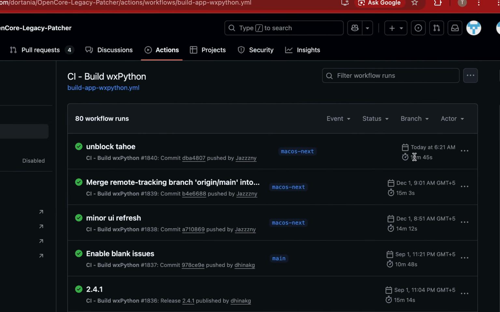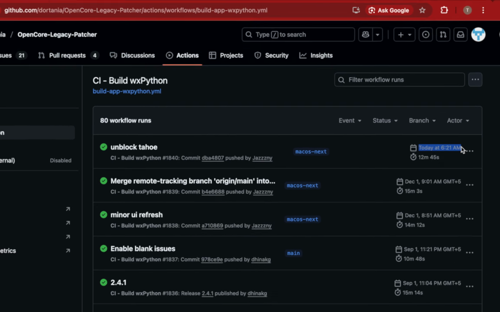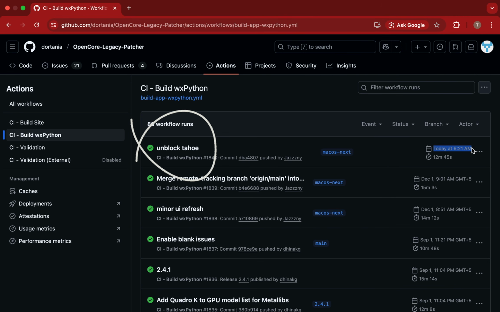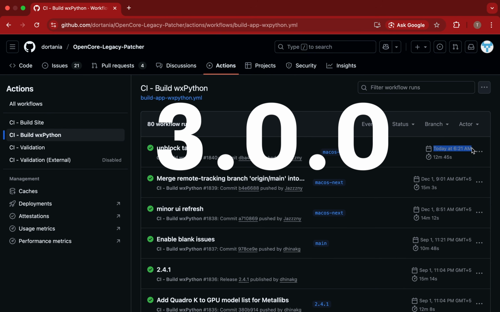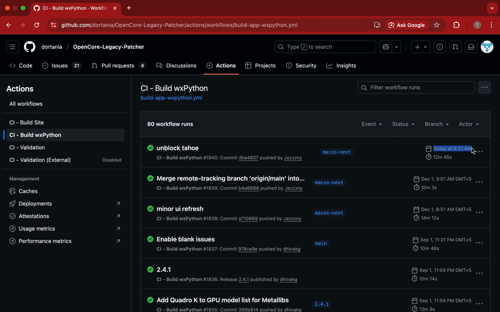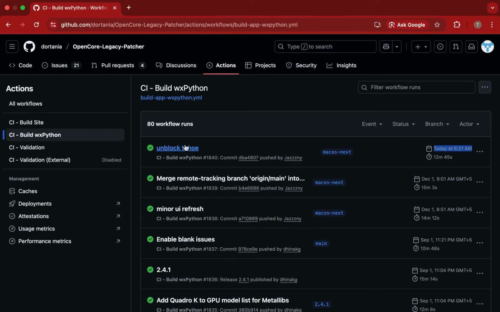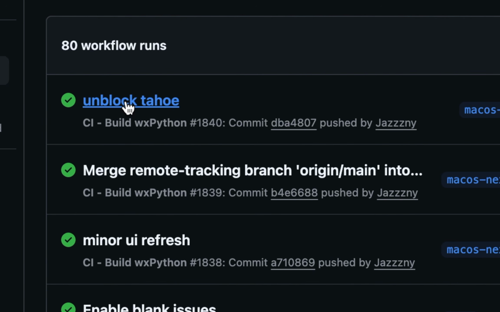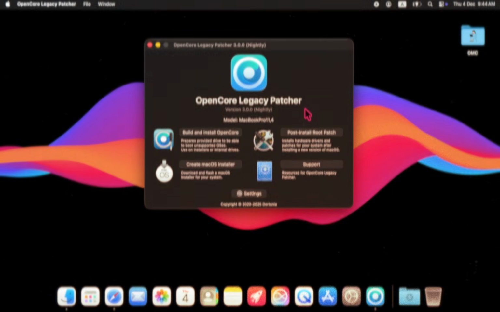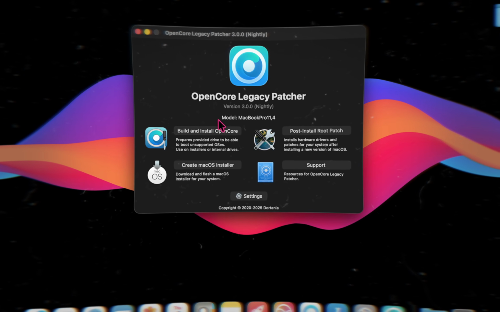Just a few minutes ago, OpenCore Legacy Patcher surprised everyone by dropping another brand new beta for their upcoming version 3.0.0. The one that will eventually bring macOS Tahoe support to unsupported Macs. And the name of this new beta is honestly pretty exciting. It's called Unblock Tahoe.